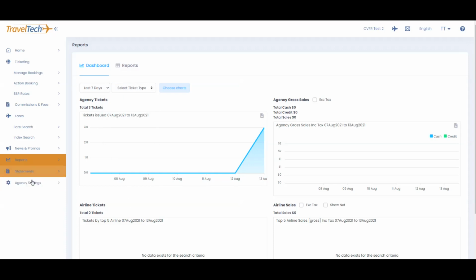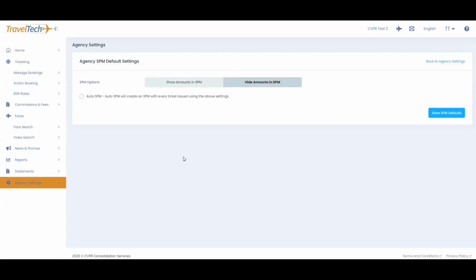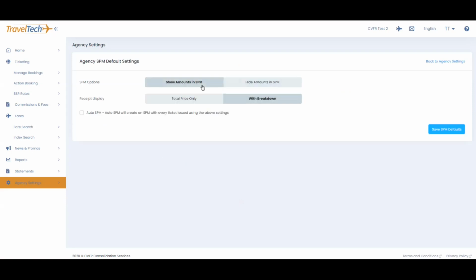In the Agency Settings tab, you can view your agency details, view or edit the e-ticket amount in SPM. In SPM, you can either show or hide the ticket price on the client's e-ticket copy. Do remember to save your changes.